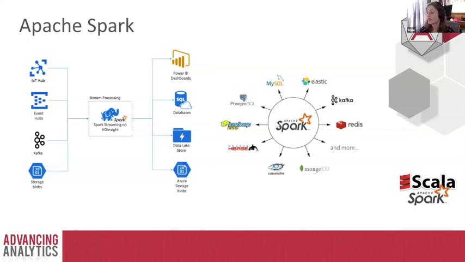And Spark has a lot of out-of-the-box connectors already. It's very popular, it's very established. So we've got things like MySQL, Kafka, MongoDB, Cassandra, Hadoop, HDFS, PostgreSQL. So all very common tools within the data realms.